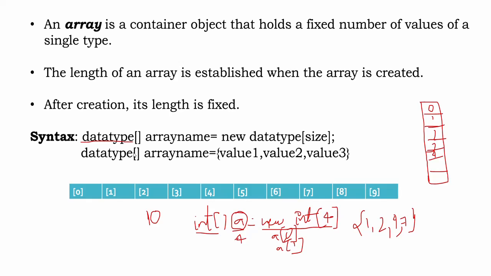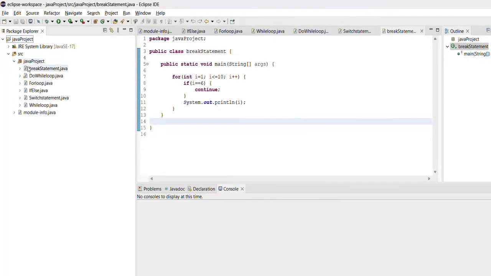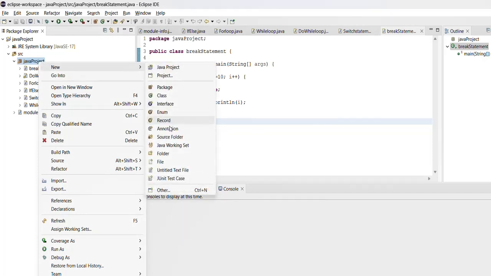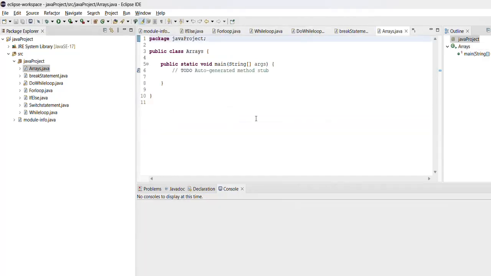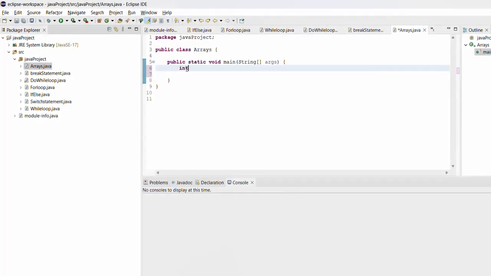So let's get on to the programming now. Let us create a new class here. New and then class, let's say Arrays, and then finish. So let us declare an array. int a is equal to new int of size 10. So now I have just declared an array with the first type in the syntax.